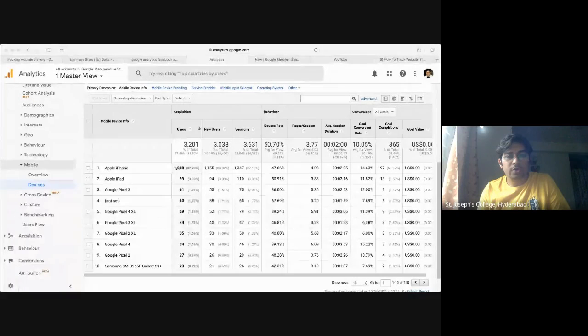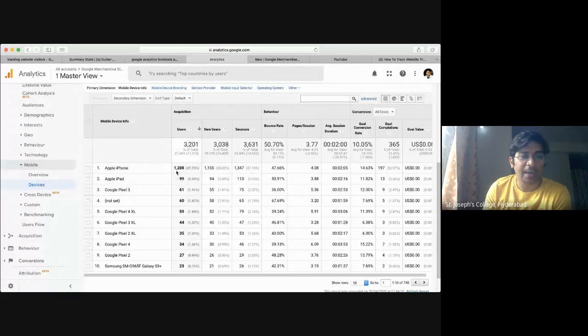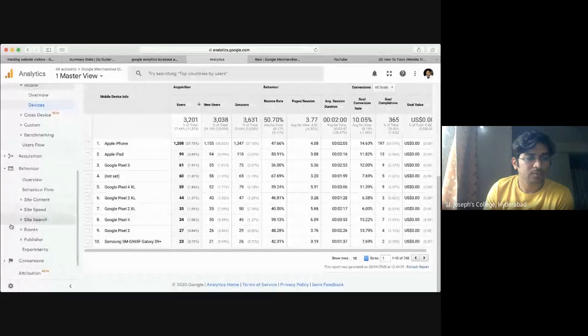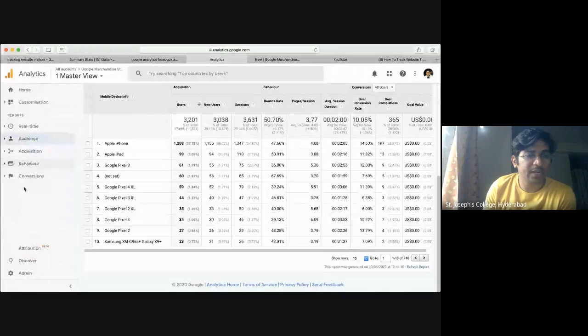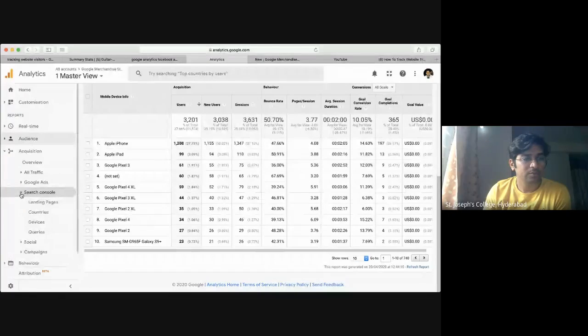Yeah. You can see highest is Apple iPhone, 1200 out of the total of 3200. 3200 views last week from mobile. Out of the 3200, highest is the Apple iPhone, then iPad, Google Pixel. Not set is something in incognito mode. So you can see so many metrics that are there here. Choosing one metric to decide which one is doing better is good for us.